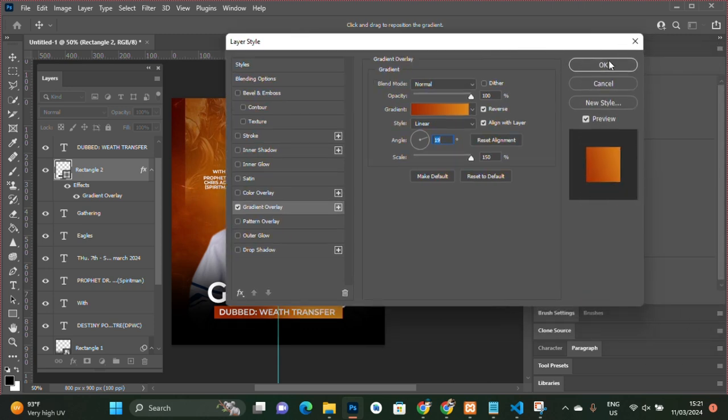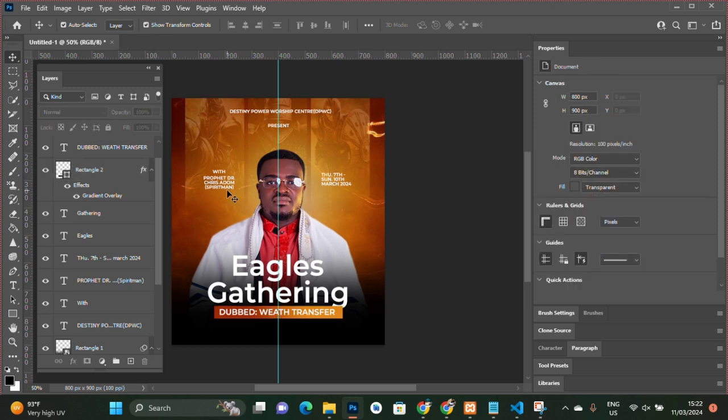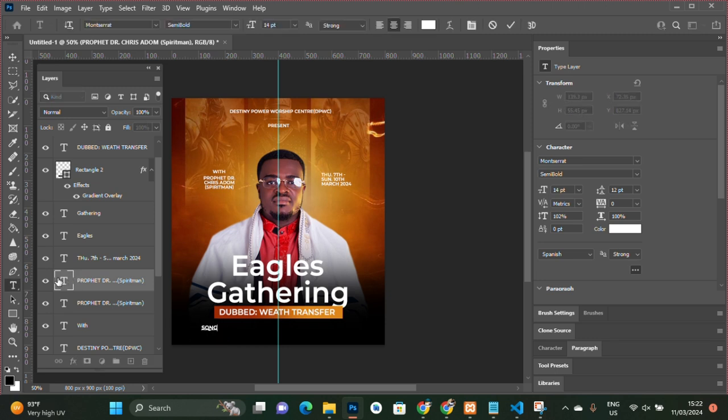So I have that done. Then we'll move to our next text, that is our song illustration. Let me just copy a text from here. I'm picking this text because of the font. I can just change the font size to, let's say, 14. 14 is okay. So we have our song illustration. We're almost done with the flyer.